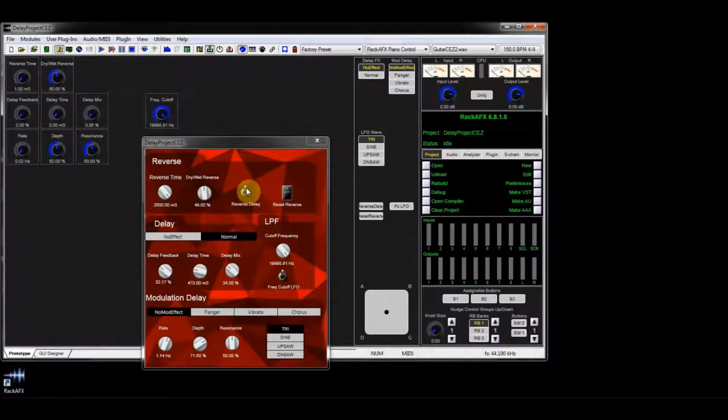Now if I turn the reverse effect on, basically what it should do is take the reverse effect and apply an echo to it. So notice that again the echo is only applied to the reverse effect.